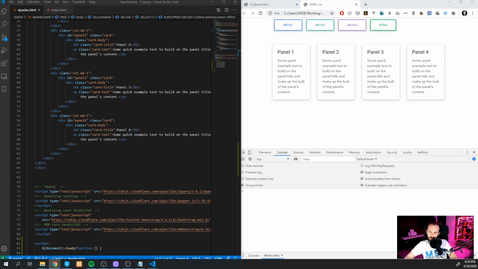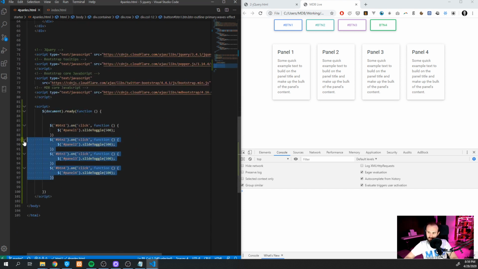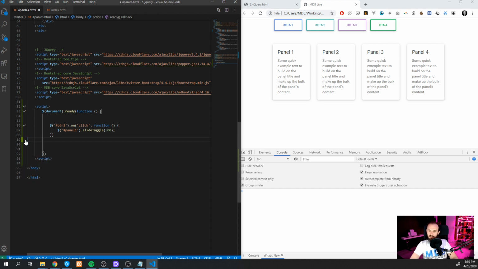Now let's check how we can find or listen to all those buttons at the same time. We're going to use a selector like that. So we're going to listen to all the buttons.